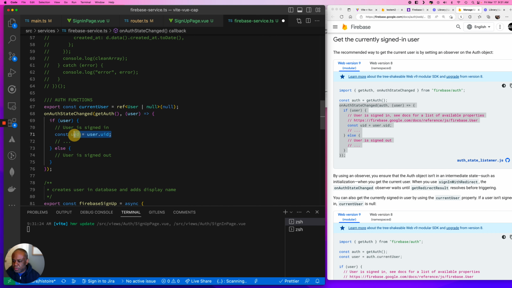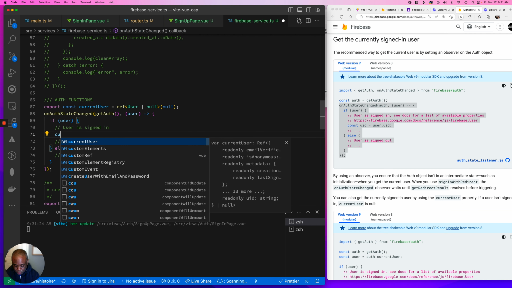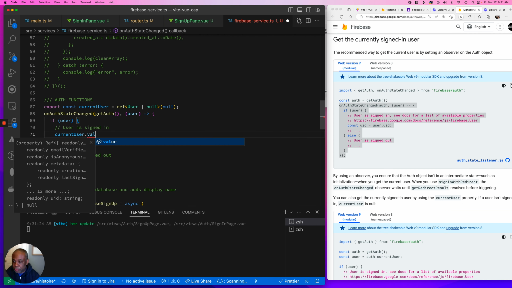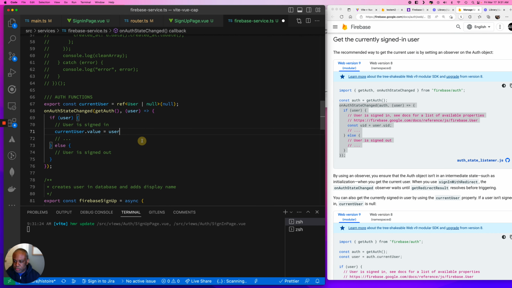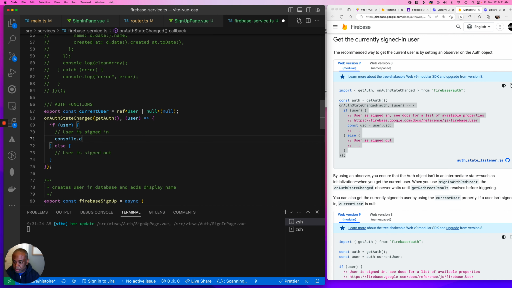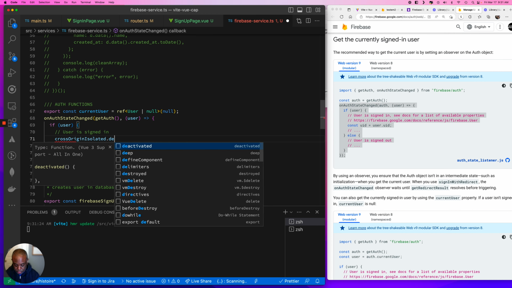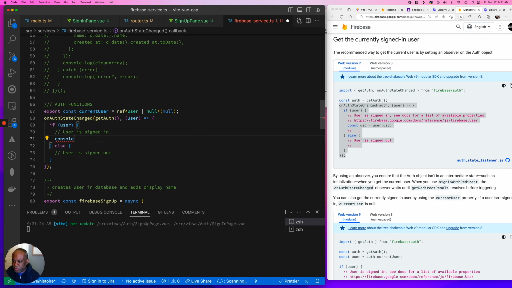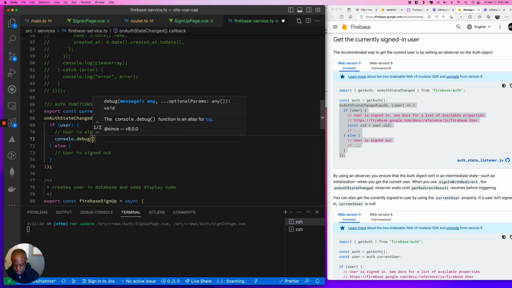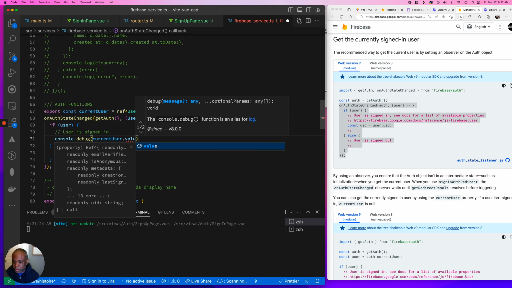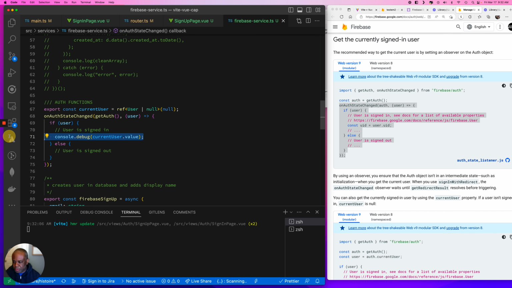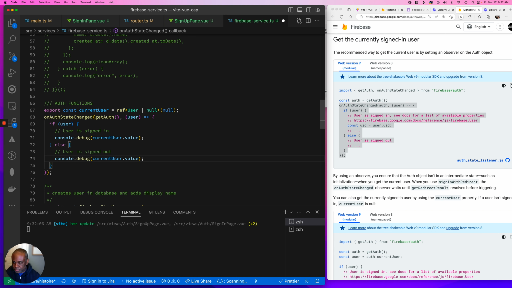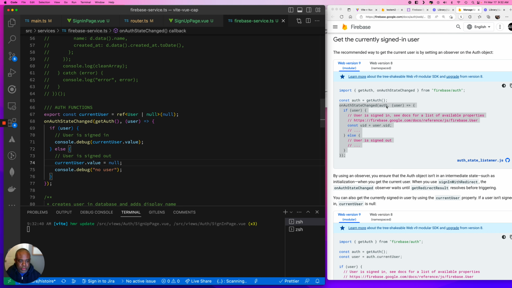Then instead of setting this UID, we're going to set our current user. So we'll set currentUser.value equal to user, and that's the user that we get back from here. And let's console it out: console.debug currentUser.value. So if the user signed out, we have no user, but we'll put something down here. Console.debug. All right.